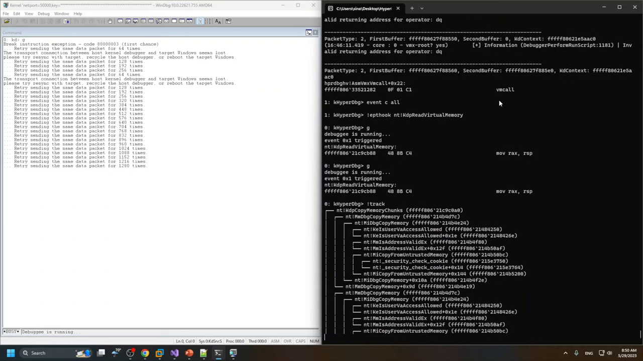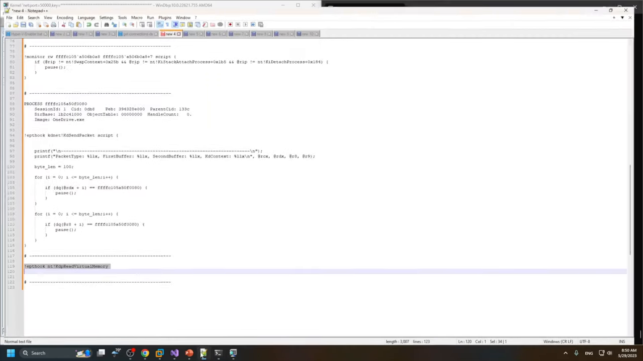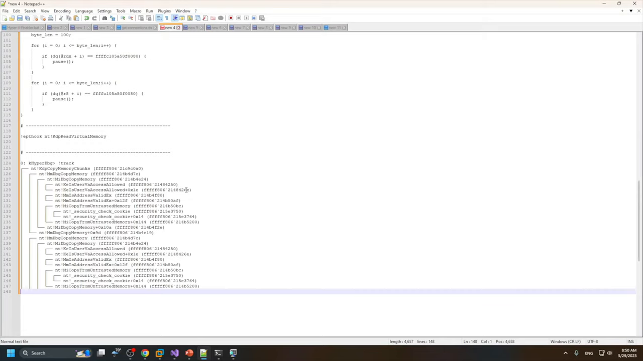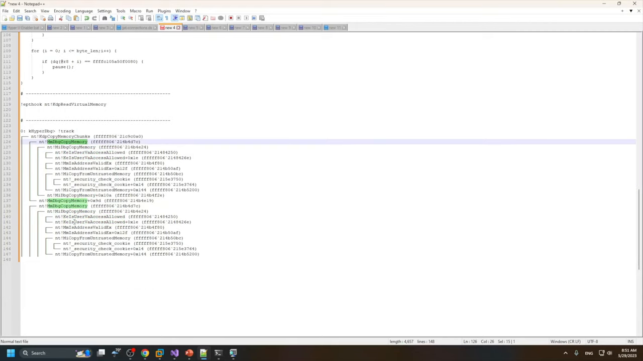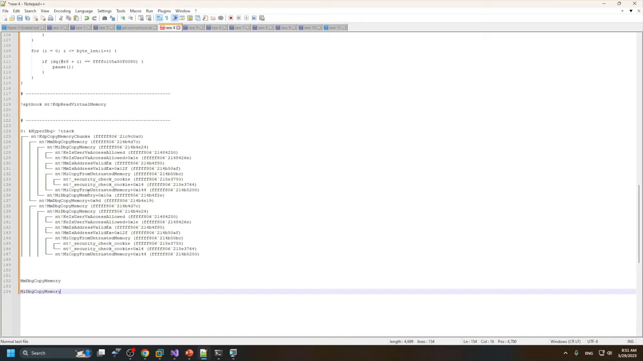Let's just let it execute more functions. Yeah, I think that's enough. Let's see some of these functions, probably in the same tab. Here it calls KdpCopyMemoryChunk, KdpNtMmDbgCopyMemory, MmDbgCopyMemory, MmIsUserVaAccessAllowed. So this function copies something from the memory. This function also performs the same, copies something from the memory.